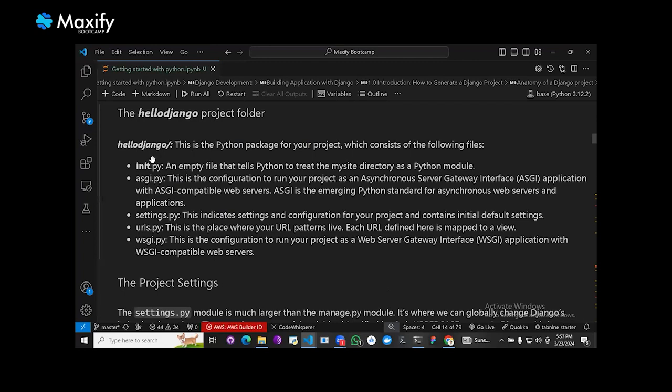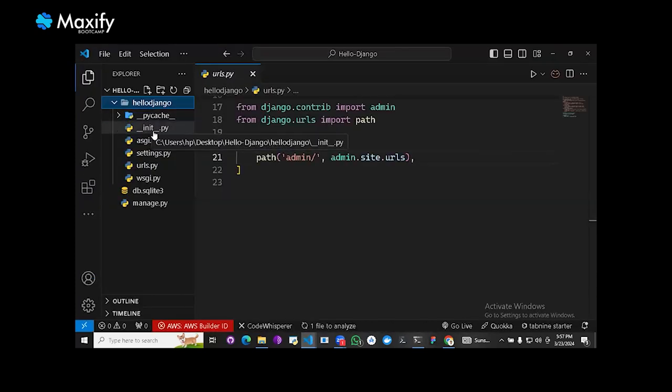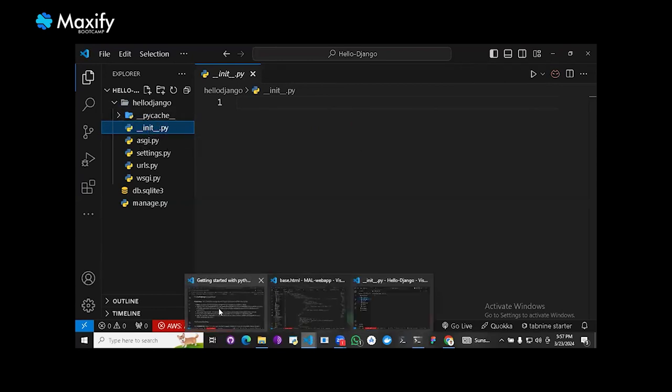So basically, the init file is an empty file that tells Python to treat the my site directory as a Python module. Each time we create a package, it usually has this init.py. We don't have any business with this file. It's just telling Python that this is a package on its own. So all our apps that we're going to create are packages on their own. That's how Python knows that this is a separate app.